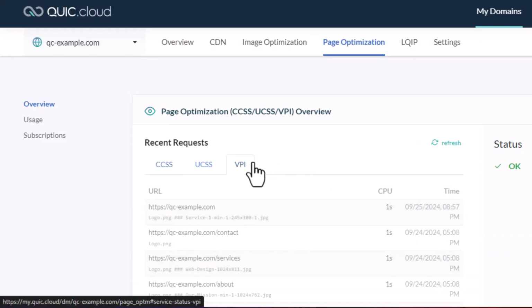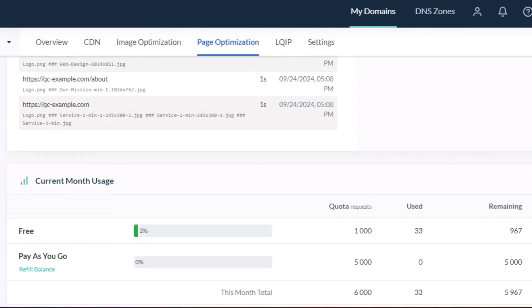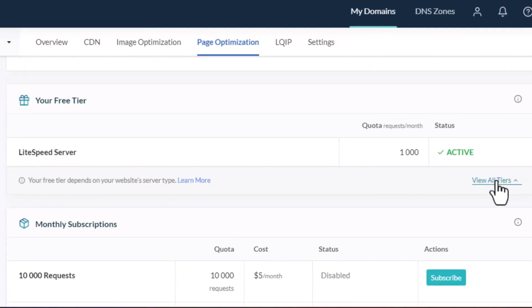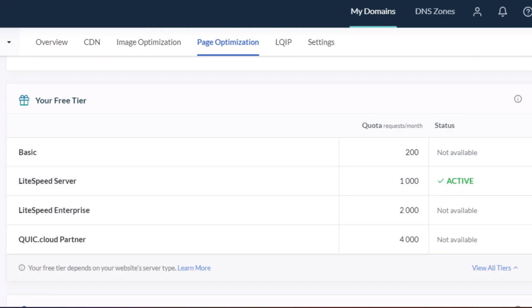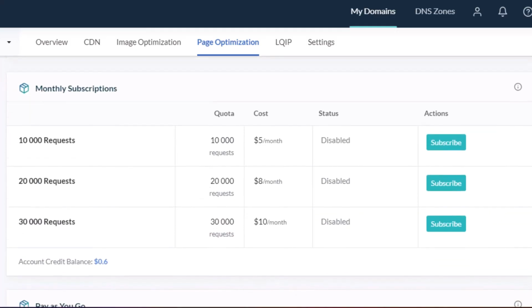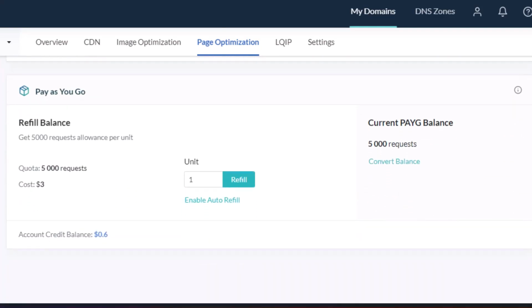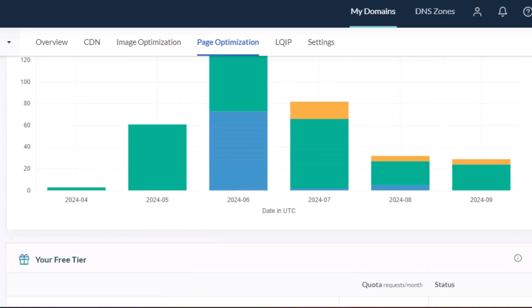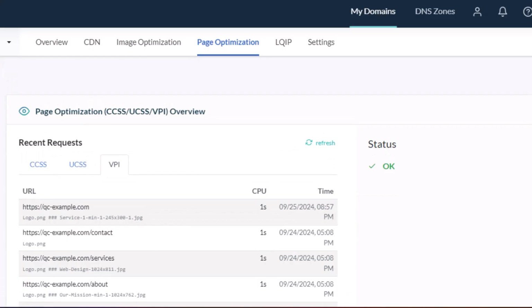Select the VPI tab. Scroll down to see your usage for the month, your free quota for the month, the tier your domain belongs to, and the monthly subscriptions available to you. At the bottom of the page is the Pay-as-you-go option, which allows you to purchase additional quota for page optimization services on an ad hoc basis.